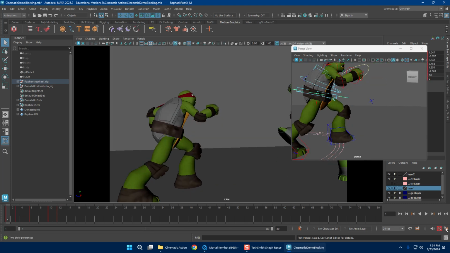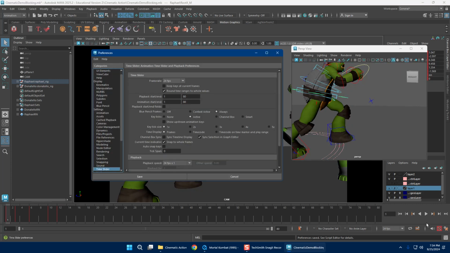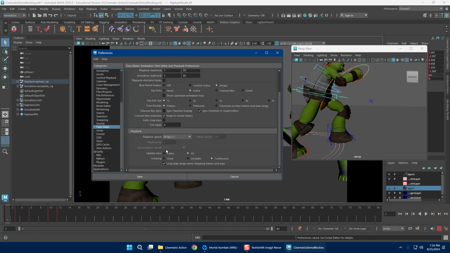I'll show that again. So animation preferences, this little guy here at the bottom, you go down to time slider, highlight time slider, and then you go all the way down to playback, and then under update view, make sure it's set to all, okay? And then hit save.